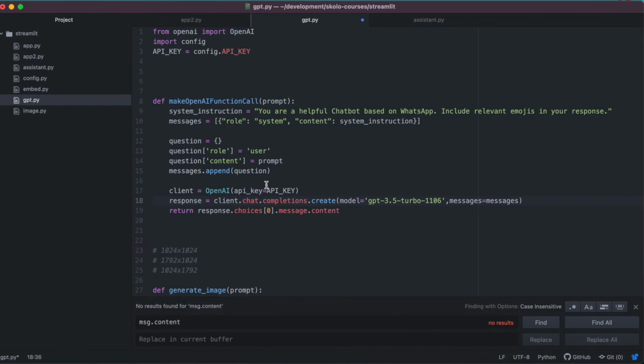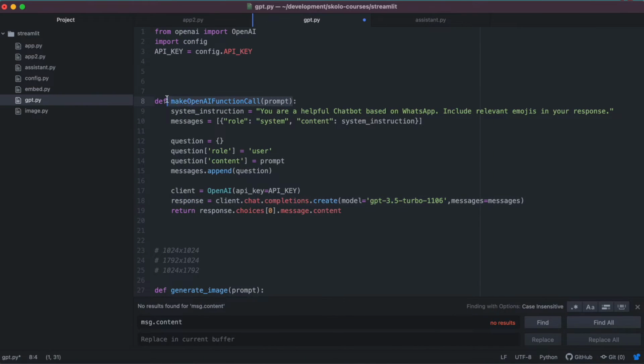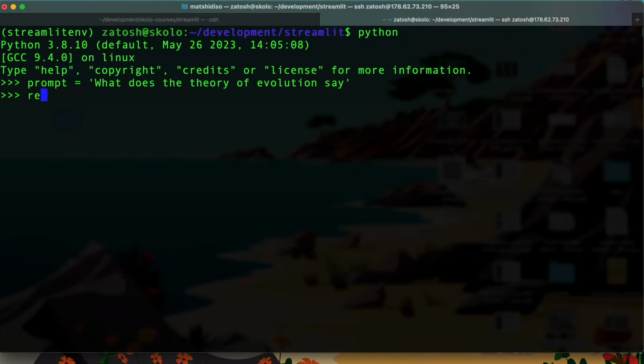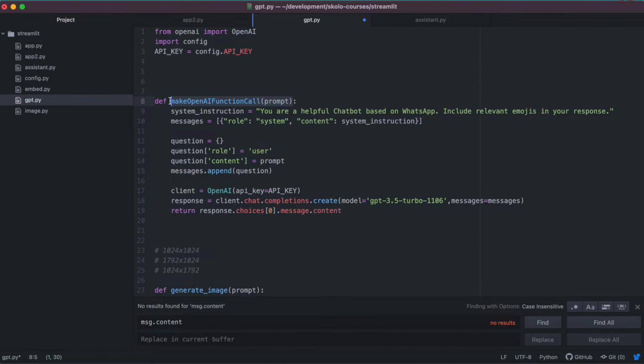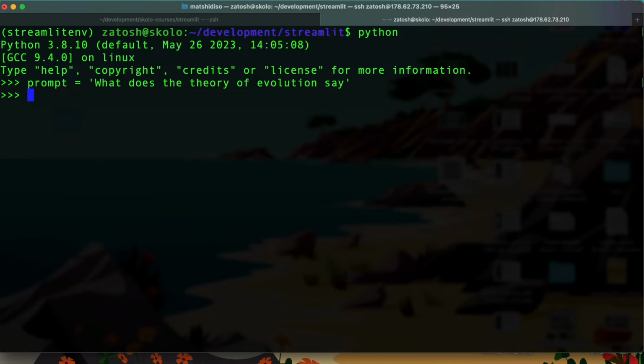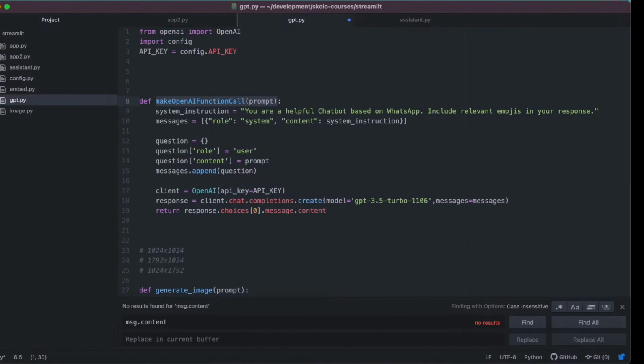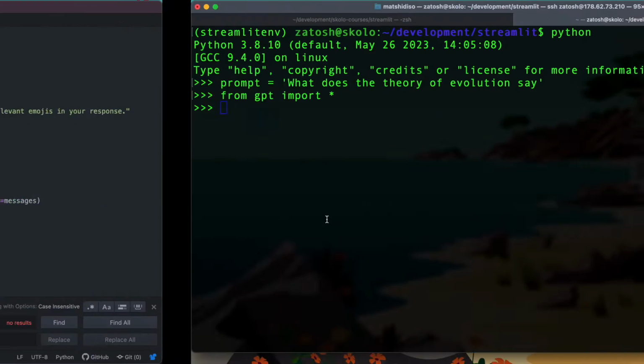Okay. Now I've talked quite a bit. I'm going to ask the question, make the function call, and then I'm going to say the response is equal to, okay, before I do that, I need to actually import this. So I'm going to say from GPT import everything from GPT, so that it imports both the functions that I've got in there, because I've got the image function as well. We'll get to that later.